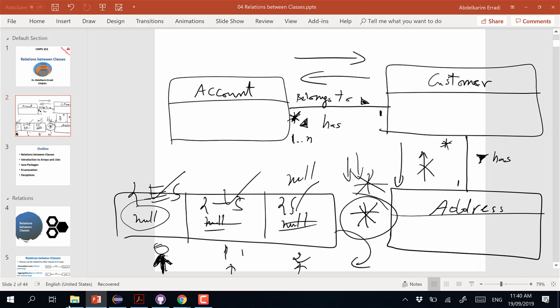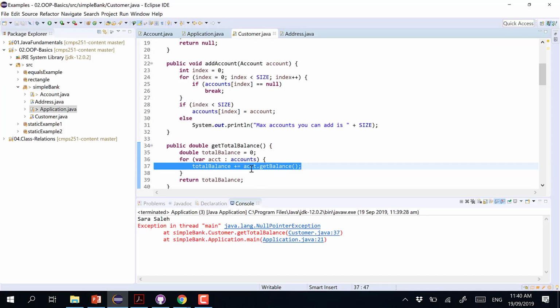And what this method is trying to do, the get balance, it's saying null dot get balance. You are asking something that does not exist to do something for you. Of course, the logical consequence is that the compiler will be unhappy, or the system will be unhappy, because you are asking it to do nonsense. You are asking something that does not exist to do something for you. So you get this null pointer exception.